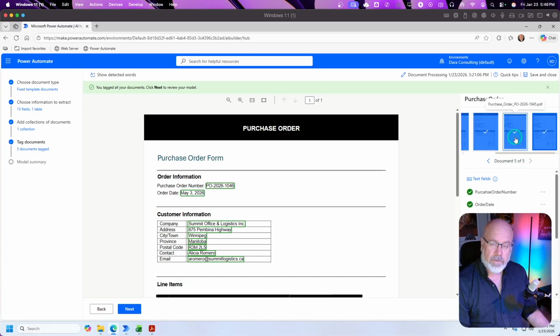Okay, so I've repeated the same process for all the other 4 documents, and now you can see up in the top corner here, it's got a blue box over each one of the documents and a check mark. And you'll notice now that the next button has now been lit up. So basically, we've done the training we needed to do for these 5 sample PDF documents.